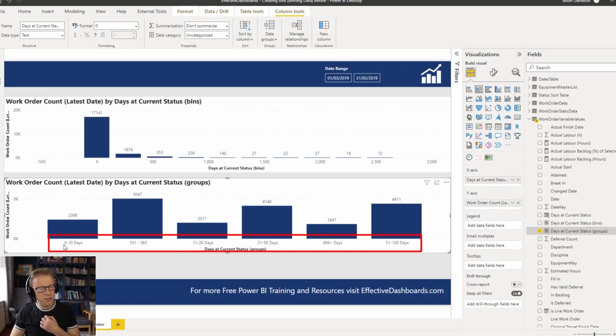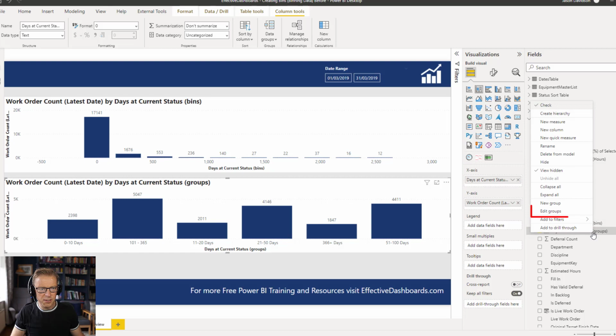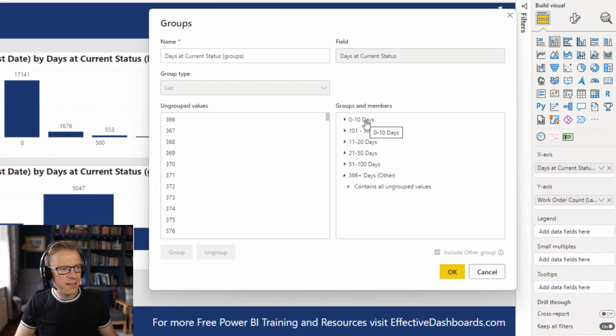Okay, so we can see here 0 to 10. We've then got 100 to 365, then we've got 11 to 20. So we need to do something here. To edit a group, let's right click on here and go to edit groups. The simplest way to do this is to prefix each one of these with a letter and a number, and then when you sort ascending, it's going to sort them in the order that you want.